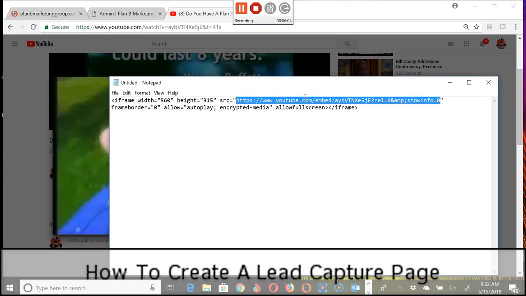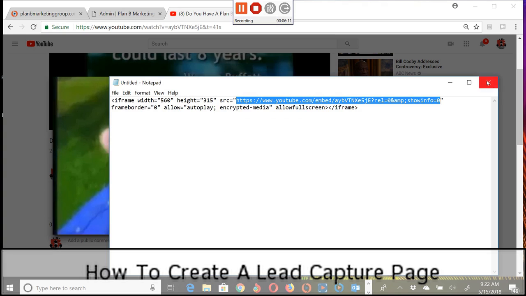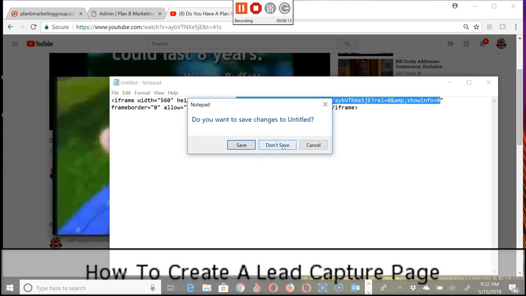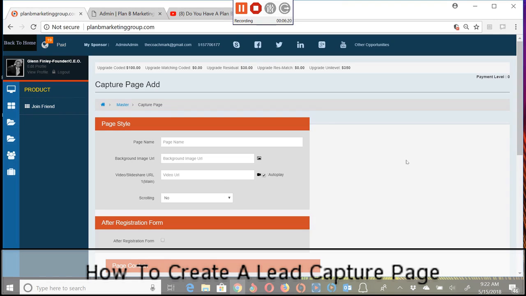All right. So now I'm going to copy that. Okay, so I've copied that now. I can delete this now if I don't need to save it. Now I'm going to go back to my Plan B system and see where it says video slide share URL. I'm going to paste it into that. Okay, so that's the code. That full code now is going to play your video on your lead capture page.